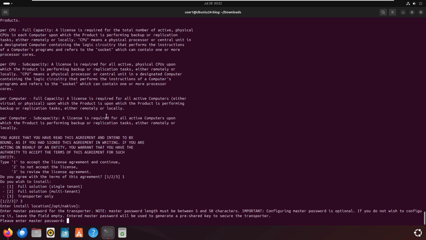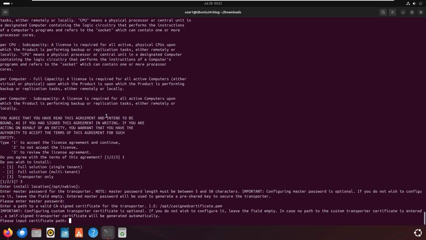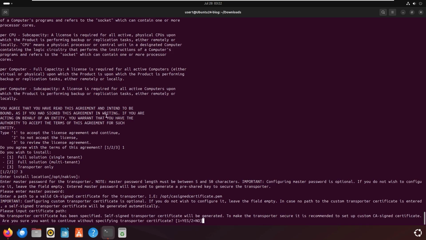Enter the installation location. To use the default installation location, just press Enter. Enter the NAKIVO master password if you want to use a higher security level when connecting the transporter to the director. Press Enter to continue. Optionally, you can use a custom certificate and enter a certificate path to use it. If you are not sure what to do, leave the field empty and press Enter. A self-signed certificate will be used if you did not select any custom certificate.